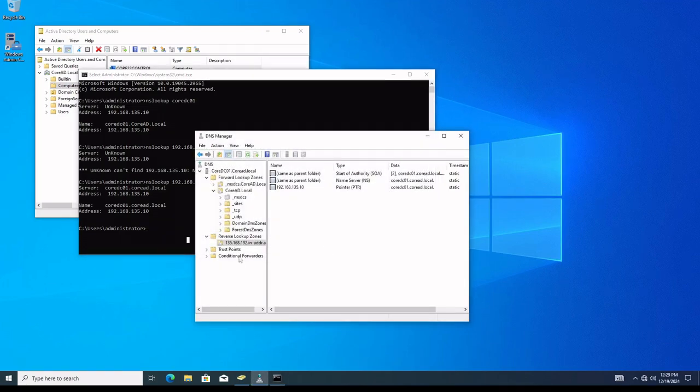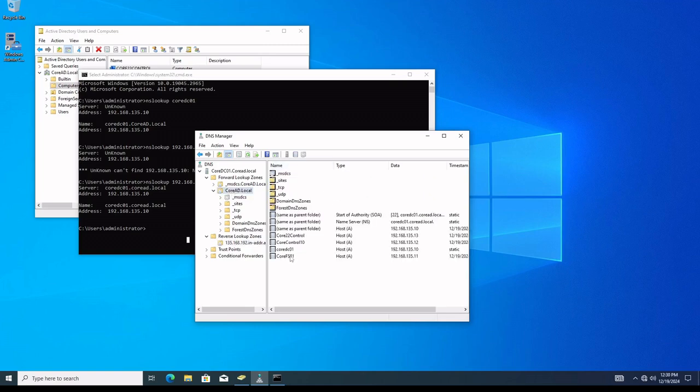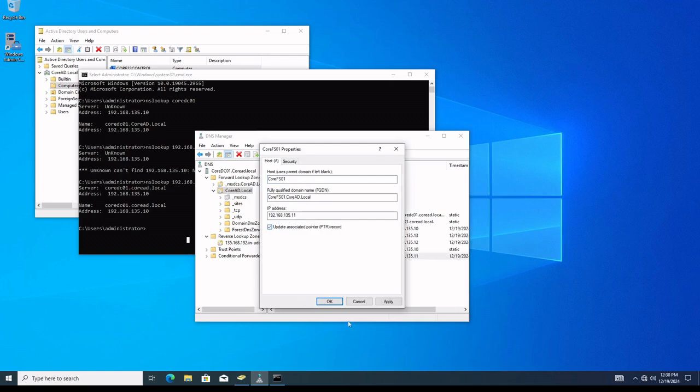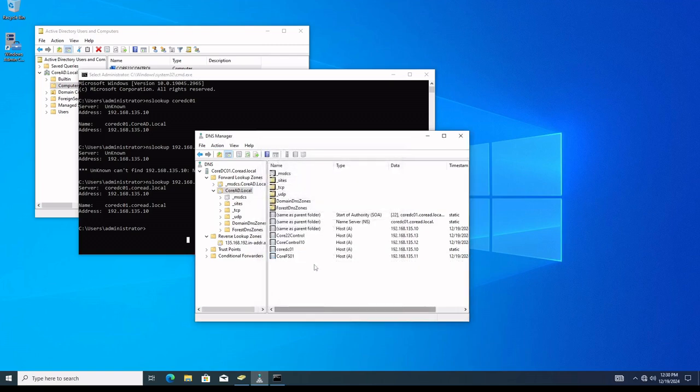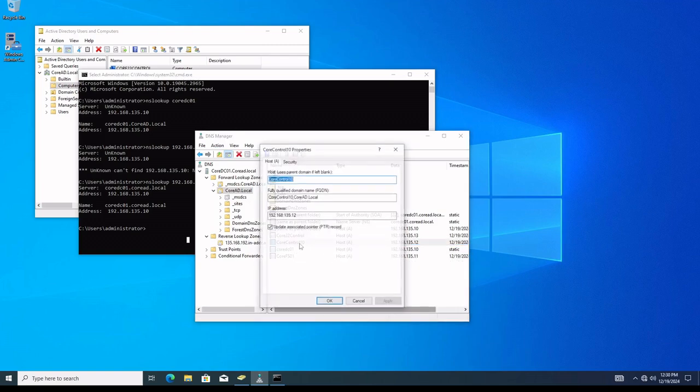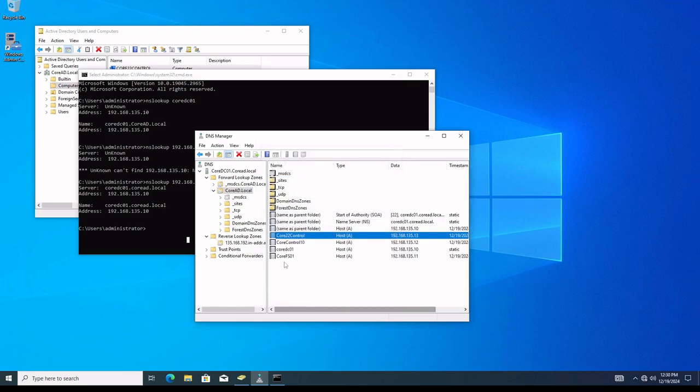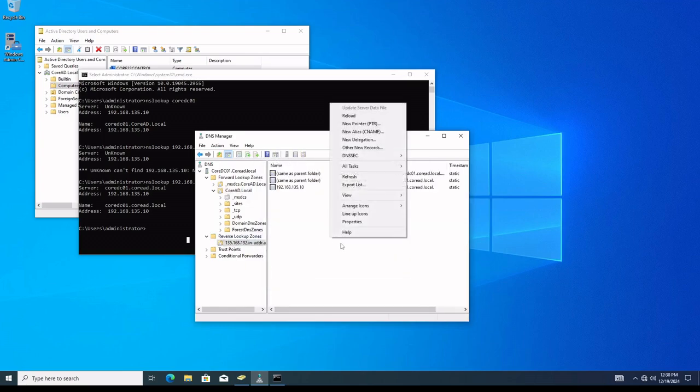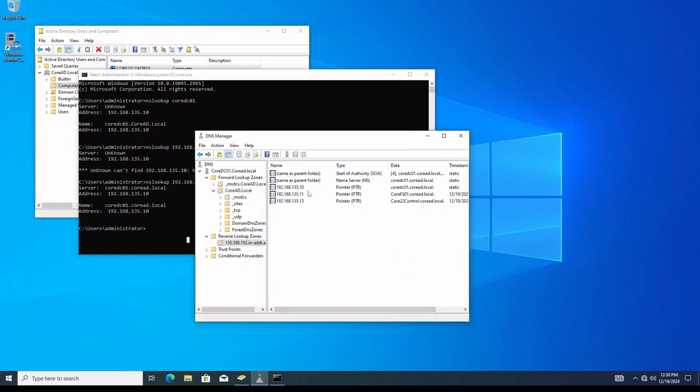Okay guys, so now that you know how to create a reverse lookup zone, that's basically how you do it. Again, we have FS01. We could update the pointer record and apply it. Click OK. We could do the same thing for core control. We could update the pointer record and apply it. Hit OK. Do the same thing here and hit OK. And then we could go back into the reverse lookup zone and just do a refresh, and we'll see all the IP addresses in here for the reverse.